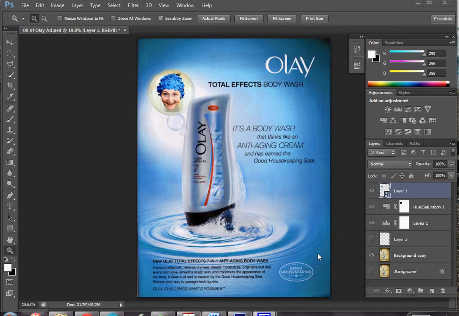Hi everyone, this tutorial is supposed to build off of the last piece in which we learned how to insert one piece of an image into another image. And for that we made a smart object and added it in as a layer. And you can see here that if I make that layer invisible, you can see I've added this woman's head on top of the Olay oil bottle.